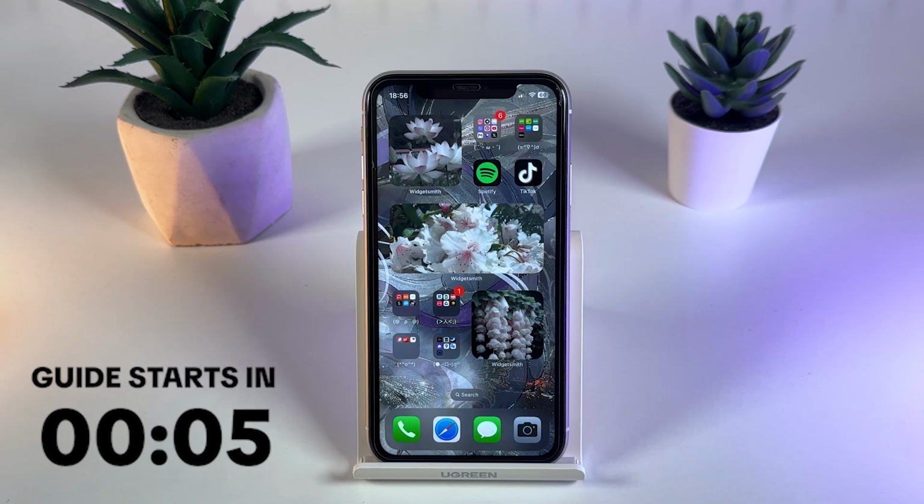Would you like to know how to set up Assistive Access on your iPhone? Then don't forget to watch this video until the end.